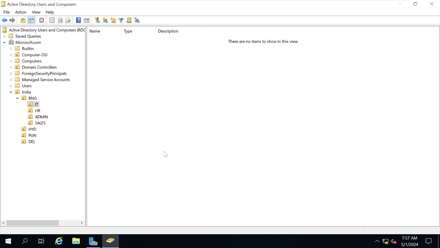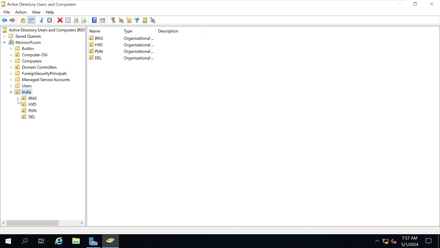So now what we will do, I have told you there is a user who will join the Bangalore location IT department. Say for example, you have a request to onboard a user in the IT department of Bangalore under Microsoft.com. They will give the information where the user is in Microsoft: in India, in Bangalore, and in IT. So you have to trace this folder or the OU.